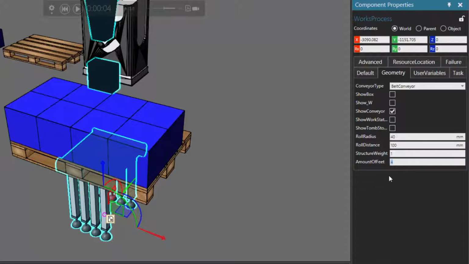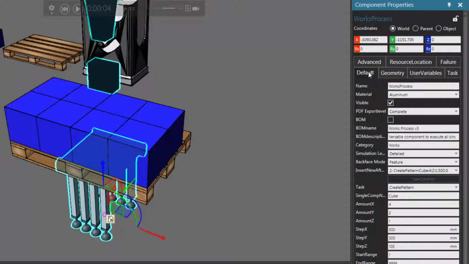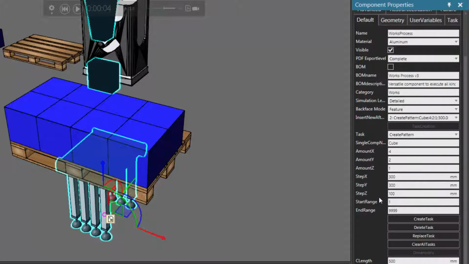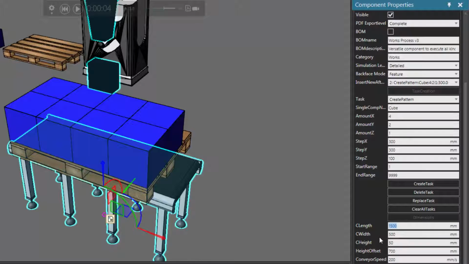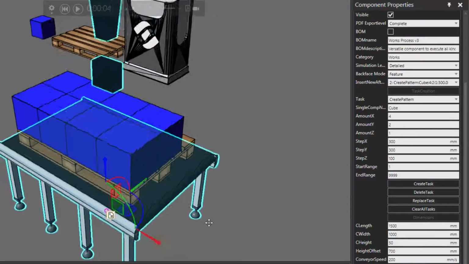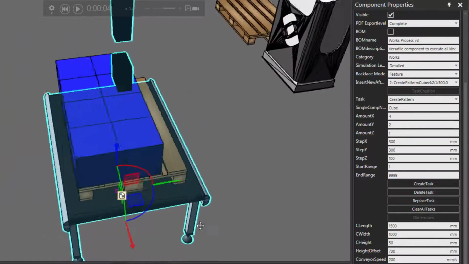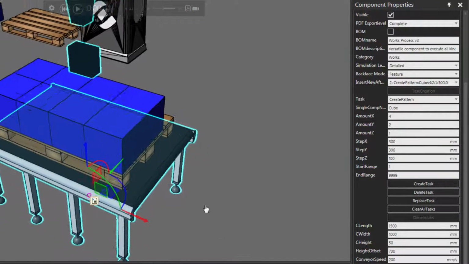And now we need to change the length and width of the Works Process component, so go back to the Default tab, and if I scroll down, we have these properties called C-length, C-width, and C-height. So conveyor length, conveyor width. Let's make the conveyor length 1500. And the width, let's make that 1000. And now if we adjust our view, we can see, yep, the pallet fits nicely on the conveyor.